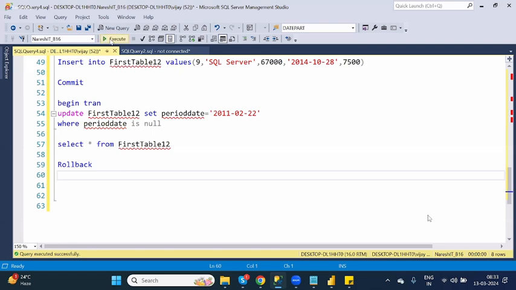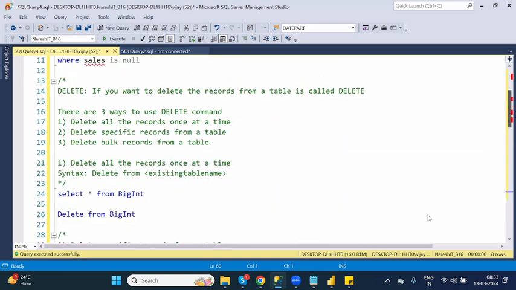What is the next command? TCL, this is the TCL. DCL, data control language. Did I say that point?